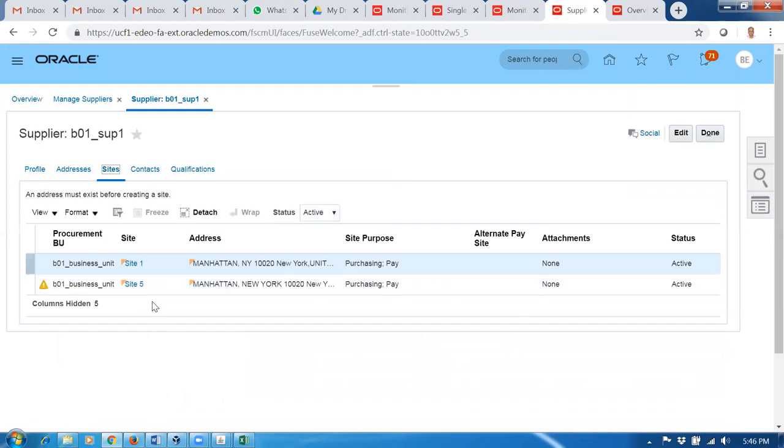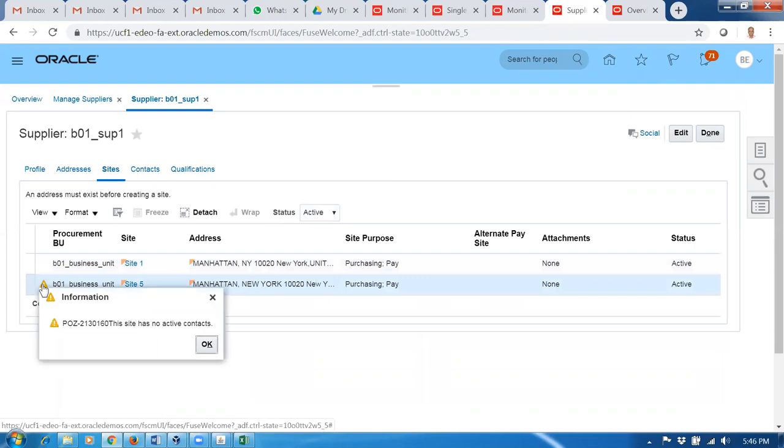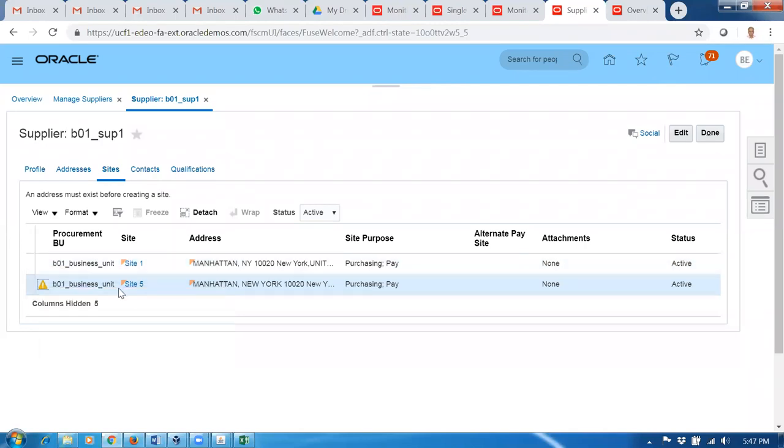Yeah, site 5 has come now. But it is not eligible for a... What happens? Site 5 has come over here, but I'm getting a warning. Check on the warning. The contact is not there actually. Site has no active contacts. But if contact is not there, it is not allowing me to make a payment or what? Open the site and see.